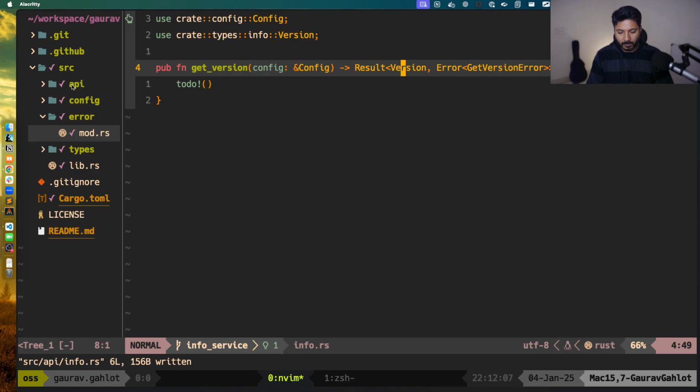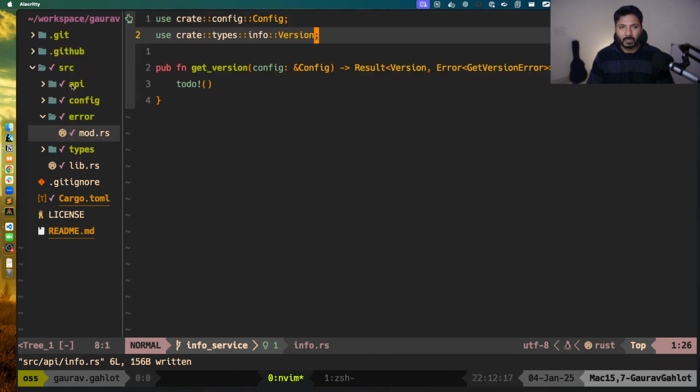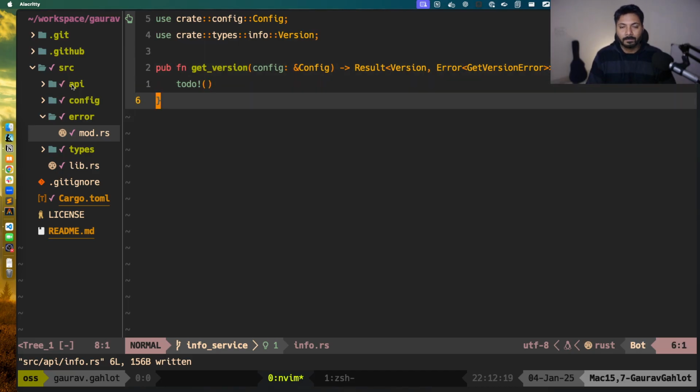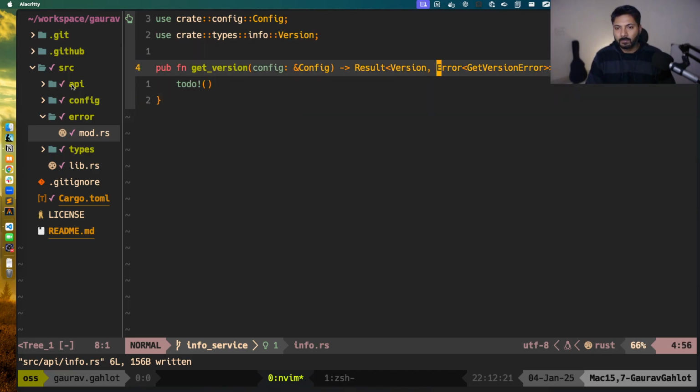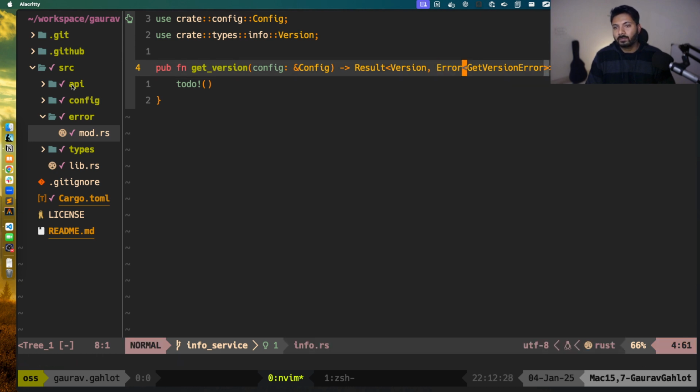Why am I not able to go to the definition? Is something wrong? The file is not yet included. Okay, we will fix things on our way. So basically, we did define this error type, which you are seeing here. Now we need to define get version error.